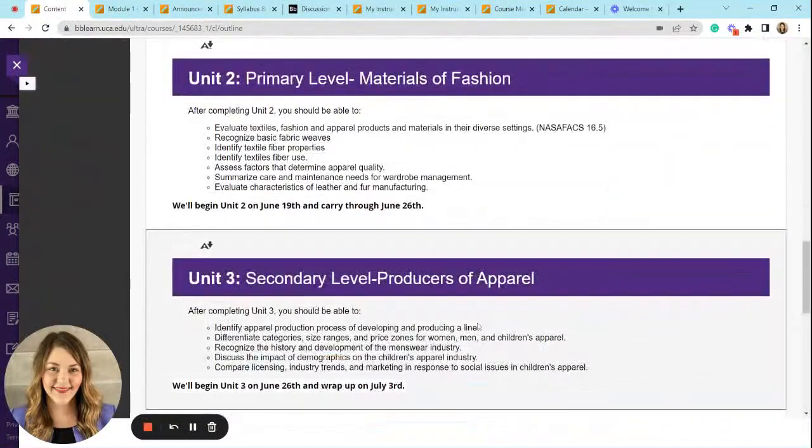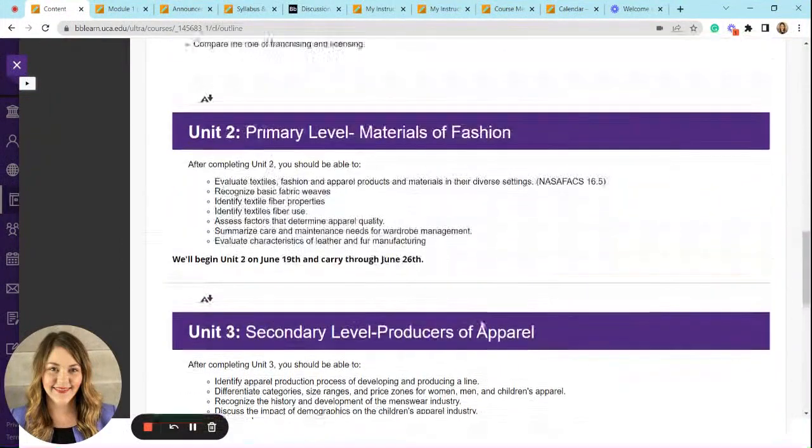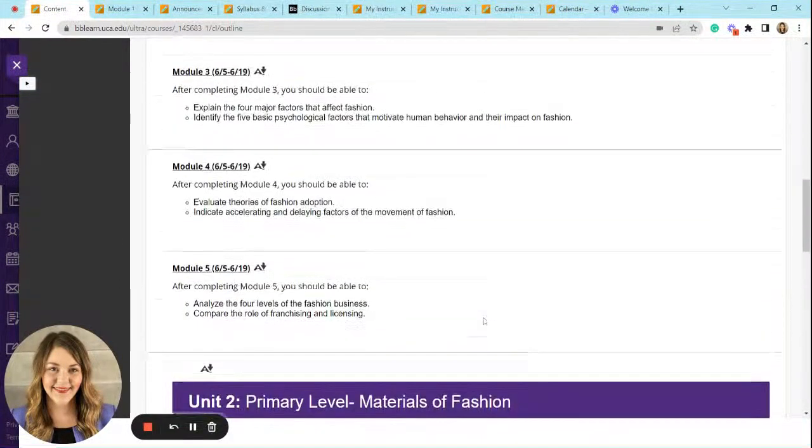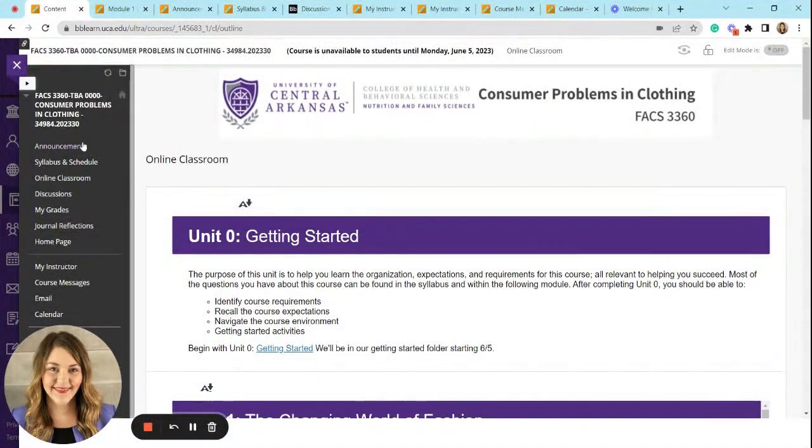So let me hop back into the online classroom. Right now, you're only going to be able to see the first unit. As we progress through this semester, I'll open up additional module folders. Those will happen according to our calendar. All of these things that I'm going to show you today are going to be linked right over here on this left-hand menu.